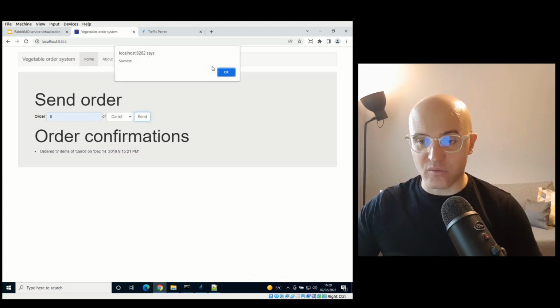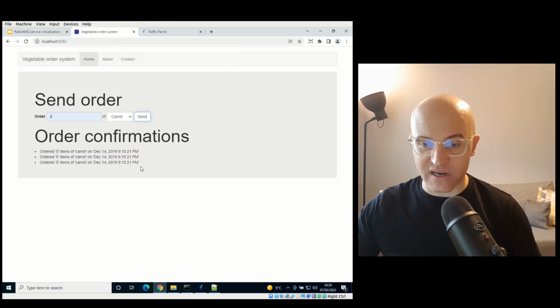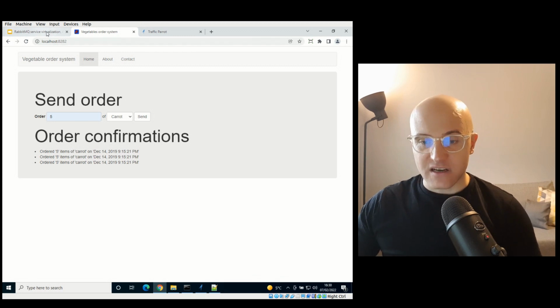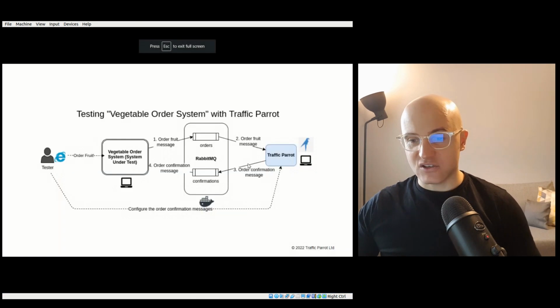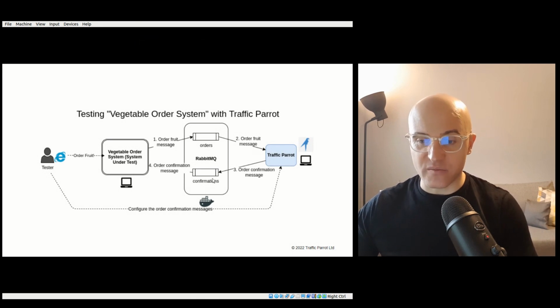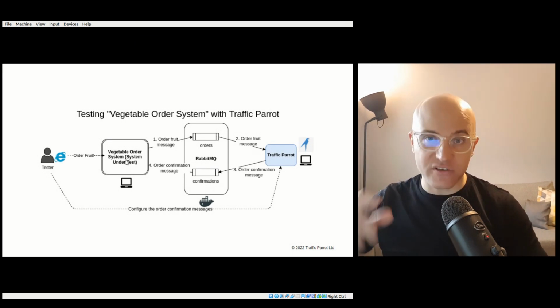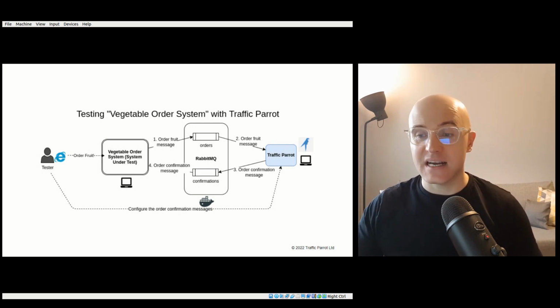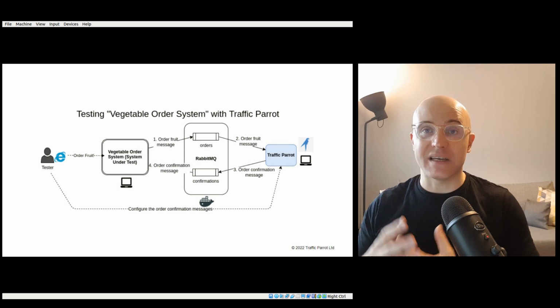So I can send a couple more messages like this, and you can see right now these order confirmations are suddenly appearing here. Traffic Parrot is doing that for us based on that JSON response we've configured it to respond with. Okay, right, so right now what we can see is Traffic Parrot is consuming those order messages and producing those confirmation messages. So we are able to test our vegetable order processing system without having to rely on another team, and we can test our system in isolation.